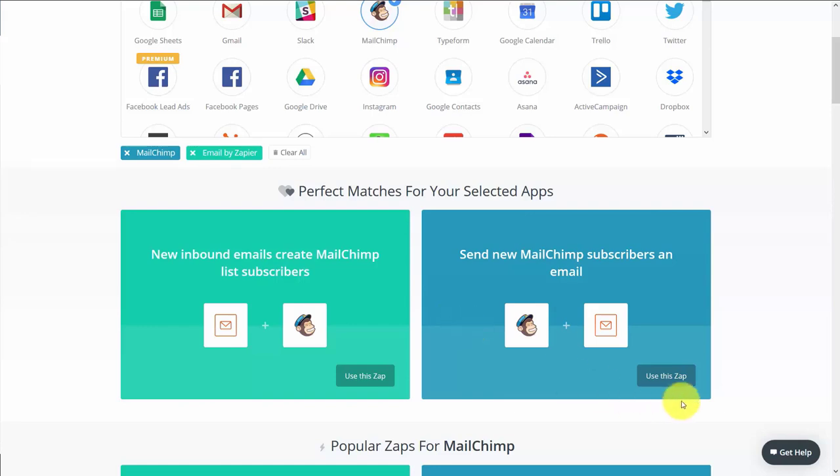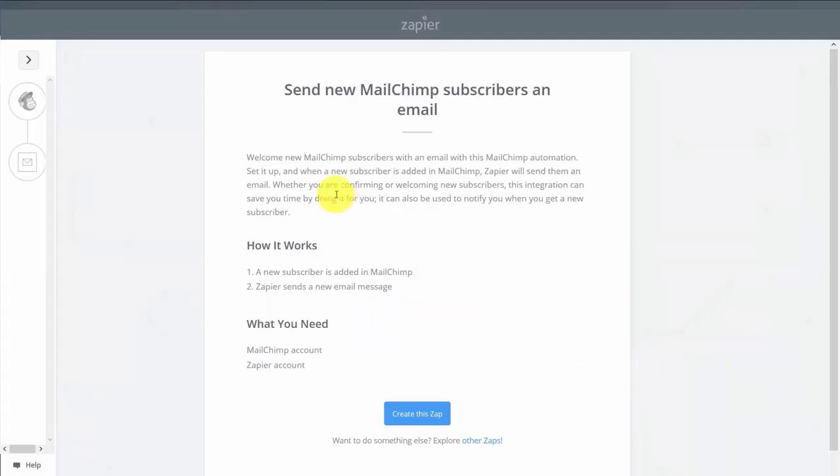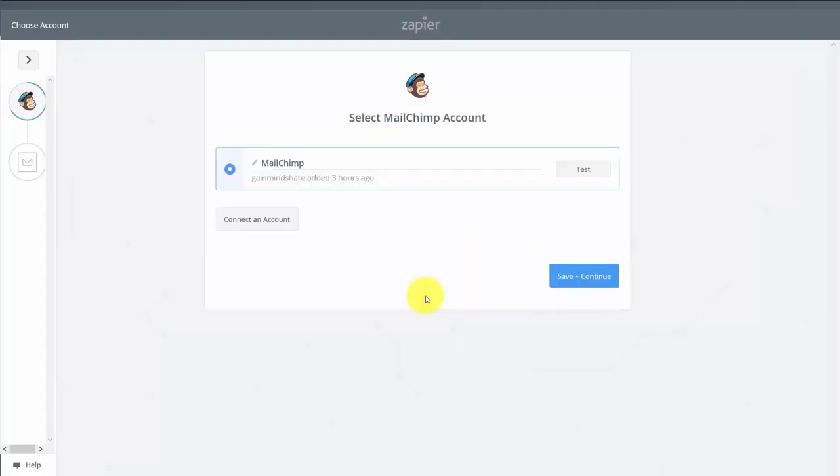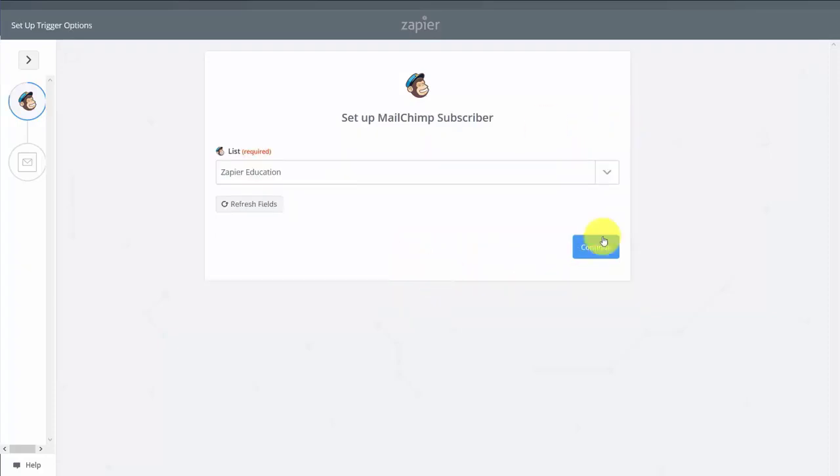In this particular case, we are going to use this Zap. And of course, to execute this, we're going to need a MailChimp account and our Zapier account. We are going to create this Zap. So the trigger will be when someone is added to a specific MailChimp list. We'll then test our connection to MailChimp. Once we verify that it's successful, we'll then click Save and Continue. We will then select our list on MailChimp and then click Continue.